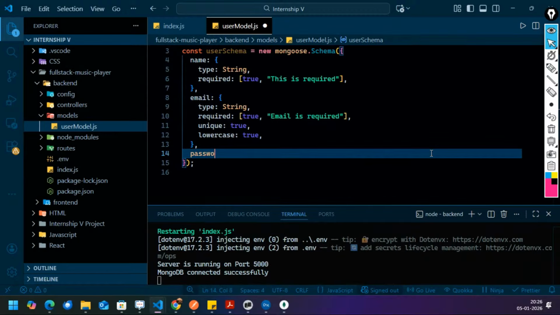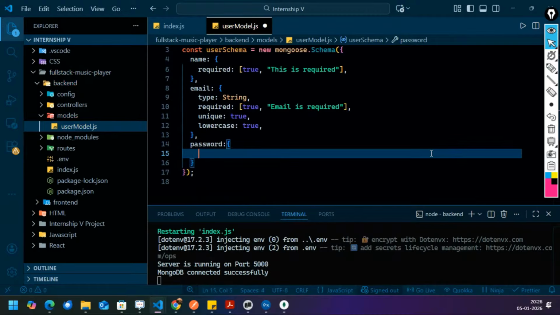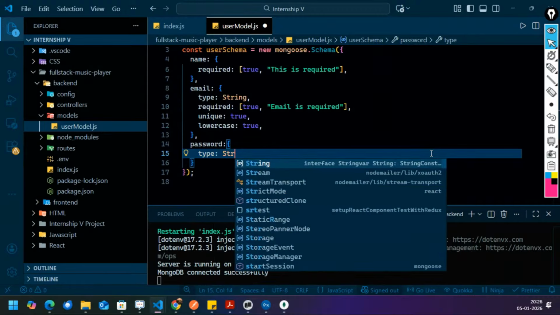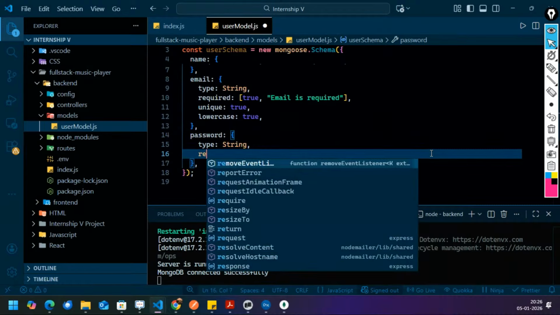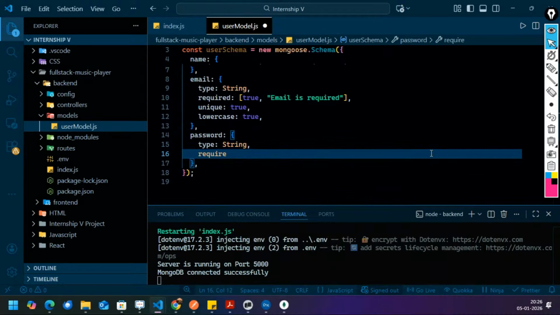Then password. Anybody has any doubt, please don't hesitate to ask. Fine. Type string, again a string value. Is it required? Yes, it is required.